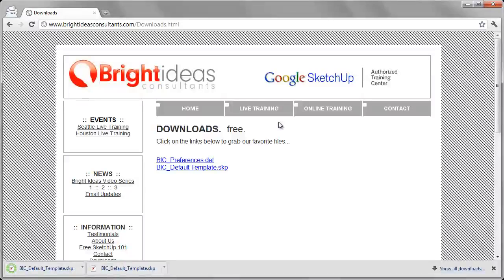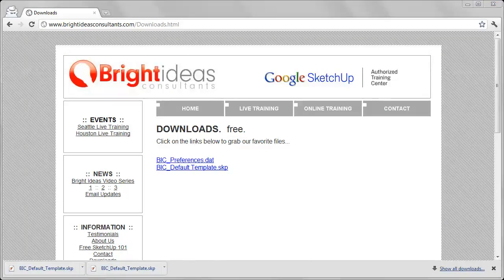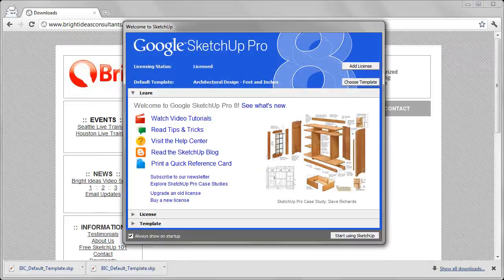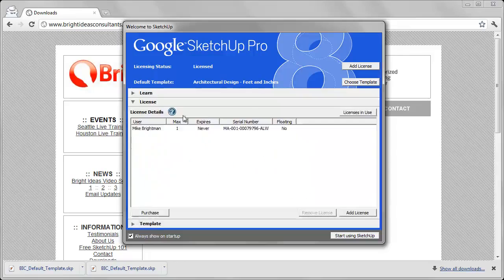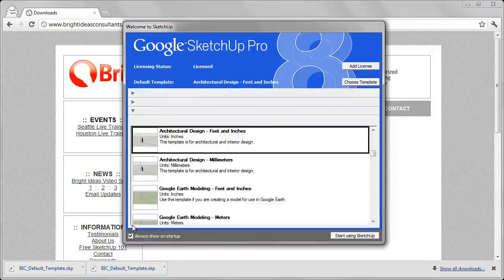Alright, so now this is downloaded, and we can go ahead and fire up SketchUp now. So I'll click on the SketchUp icon on my desktop, and we get this Welcome to SketchUp window. This is where there's a couple of different links to tutorials, tips and tricks. Also, you can add a license if you have it. And also, we can select a template.